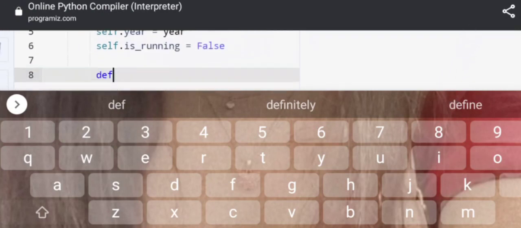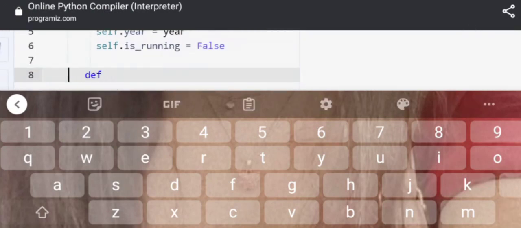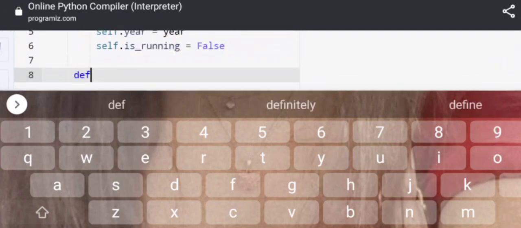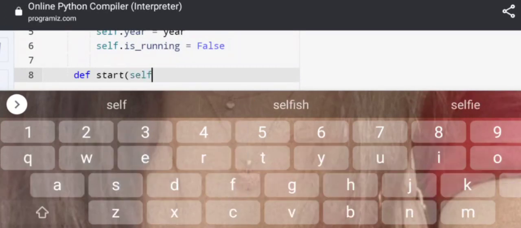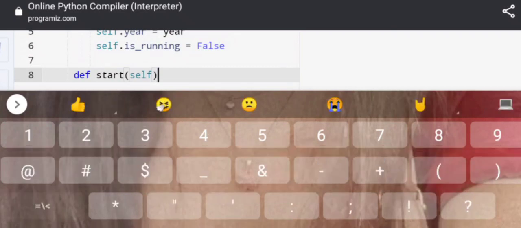And now, the start method is defined within the Car class. It takes self as the only parameter, which refers to the instance of the object that called the method. When the start method is called, it sets the is_running attribute to True and prints a message indicating that the car is now running.